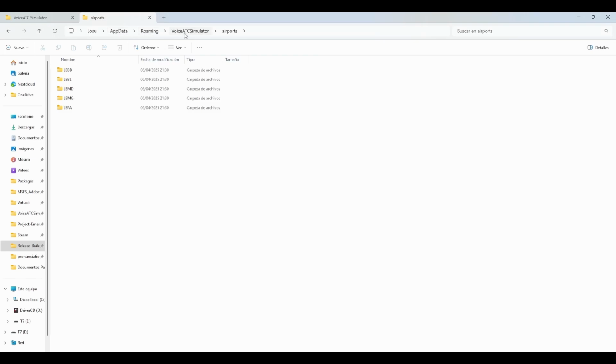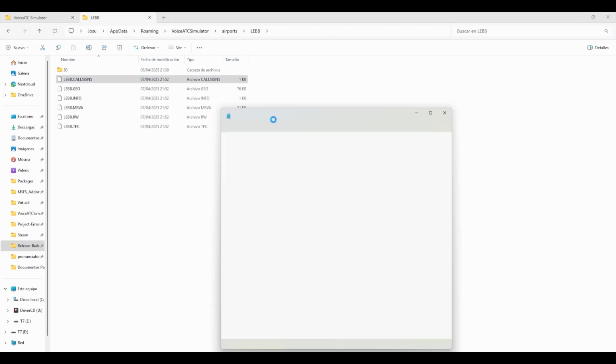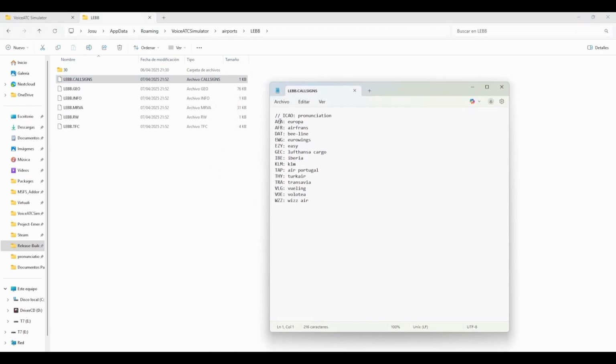AppData, Roaming, VoiceATCSimulator, airports, that's where we have the airports. The airports consist of the ICAO code, for example Bilbao, which we can enter, and we'll have common files and configuration specific files. So runway specific files and common files. The callsigns file is the airlines and their callsigns.